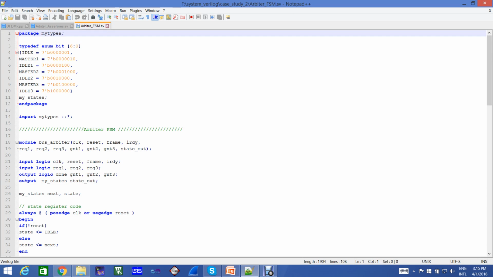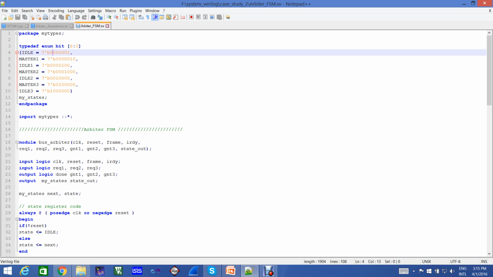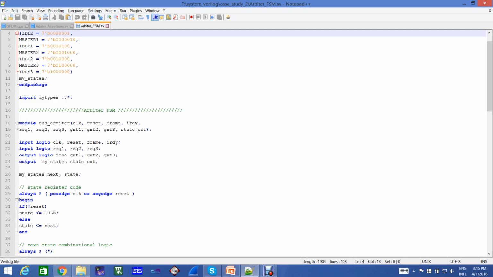Here I am making a package, my types, where to fulfill the requirement of one hot encoding I have made these 7 states: idle, master 1, idle 1, master 2, idle 2, master 3 and idle 3, and each one has 1 bit high out of these 7 bits, which is called one hot encoding of state machine. Now I am importing my types as a whole, so this I will also use during the assertions as well.